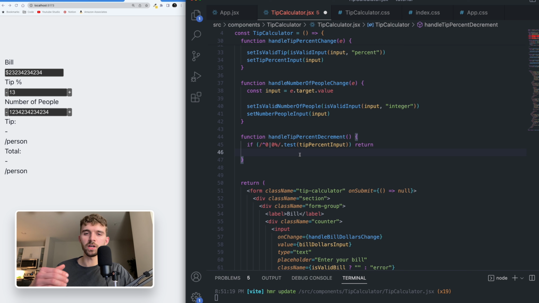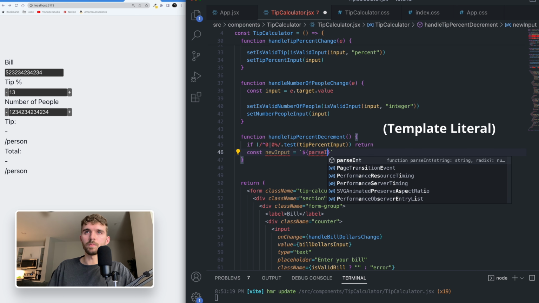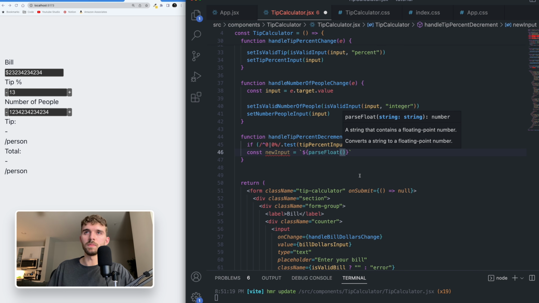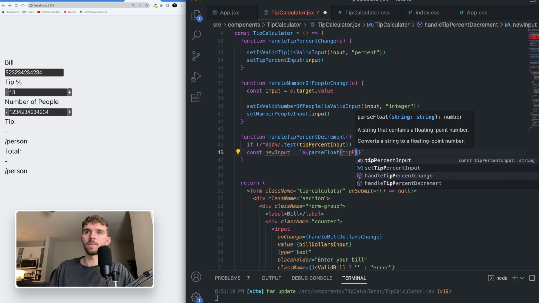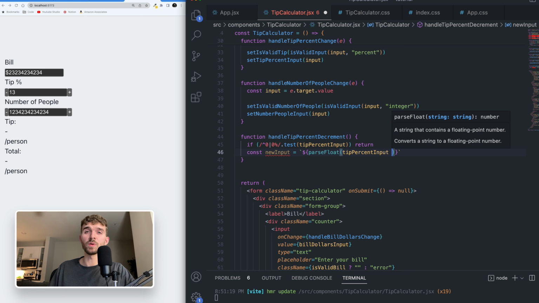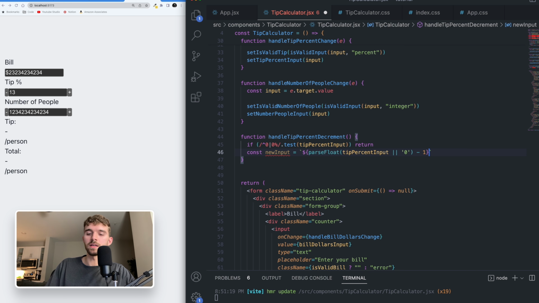So now we kind of want to do a funky thing where we create a new string, but in that string we parse a number and do some math. So write a variable called new input, set it equal to a string template or a template literal, whatever they're called. Right here, we're going to write parse float because tips can be percents. Pass in tip percent input. And if tip percent input for some reason is null or an empty string, we just want to parse a string 0. And with that parsed number, we want to subtract 1. And at the end, add a percent symbol.